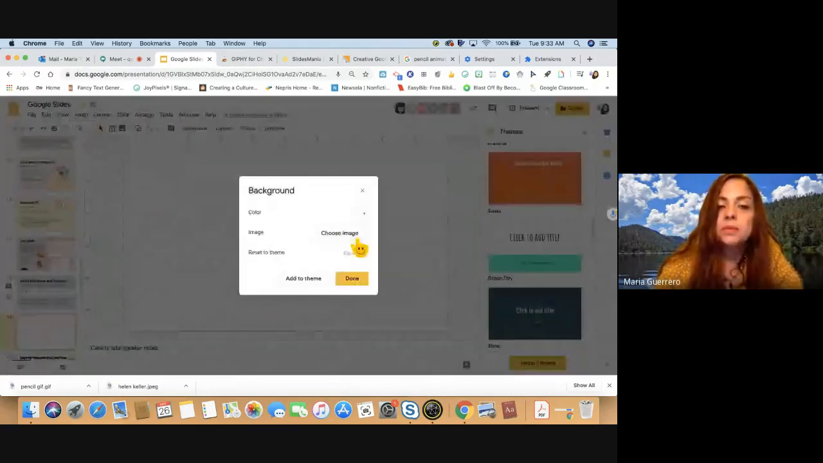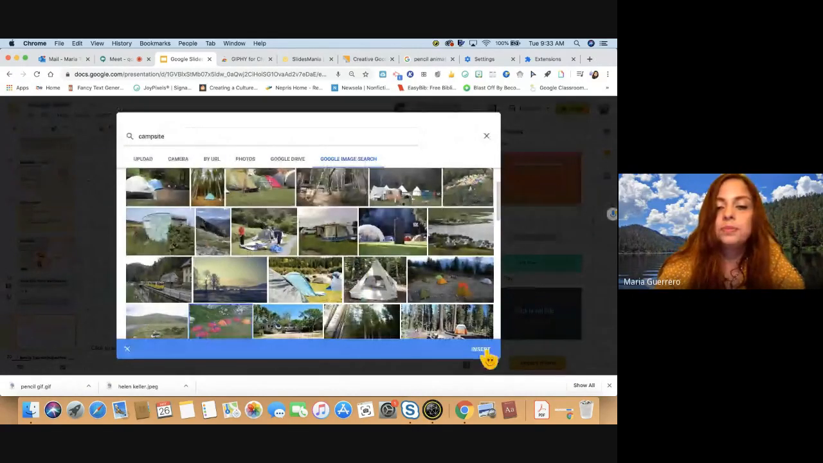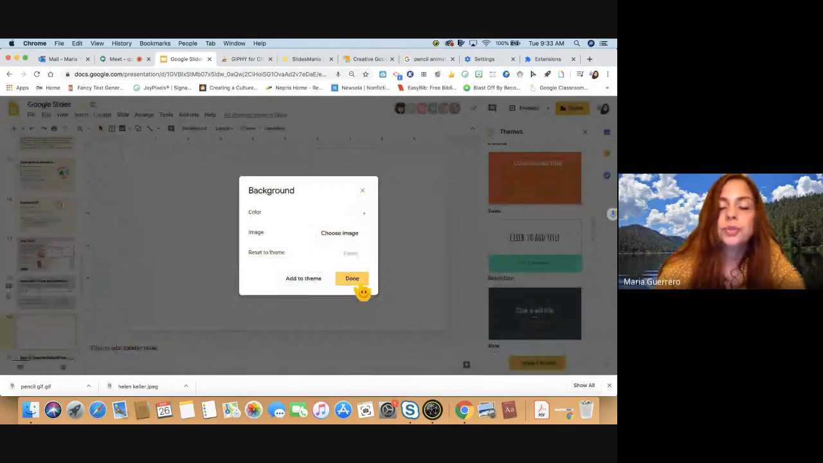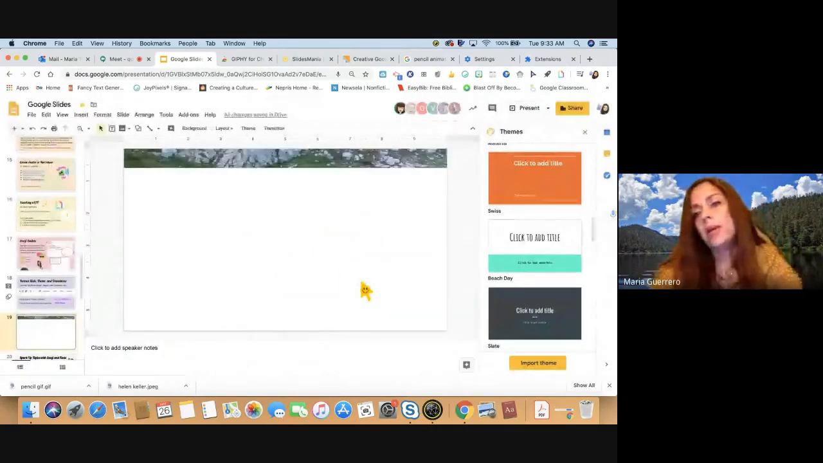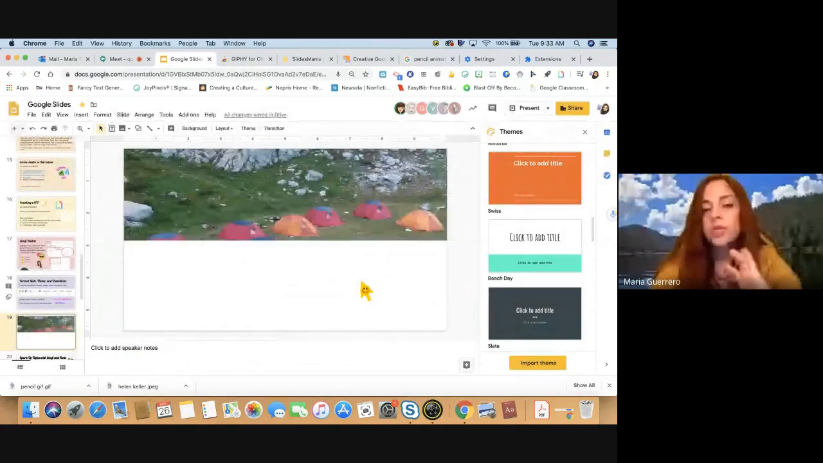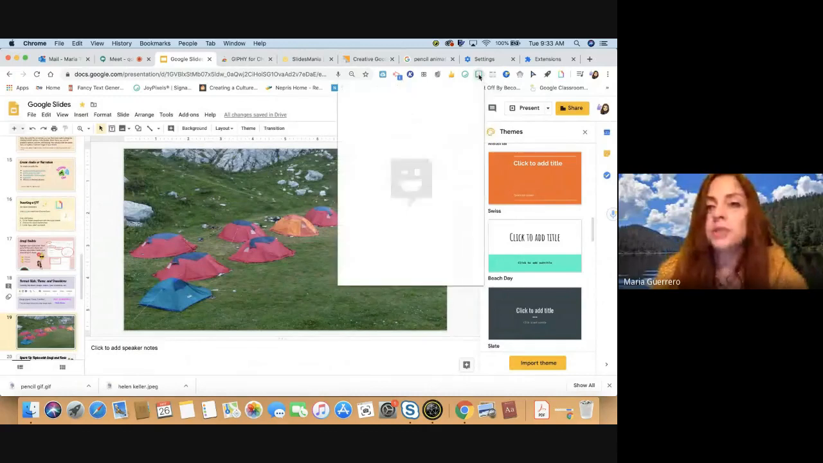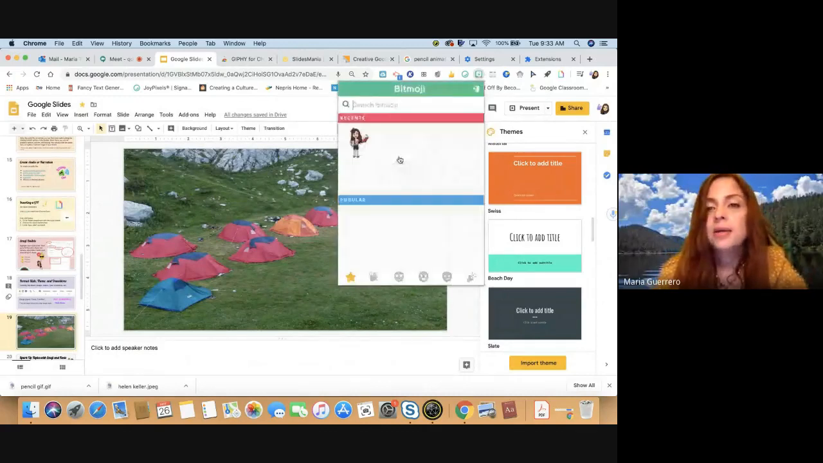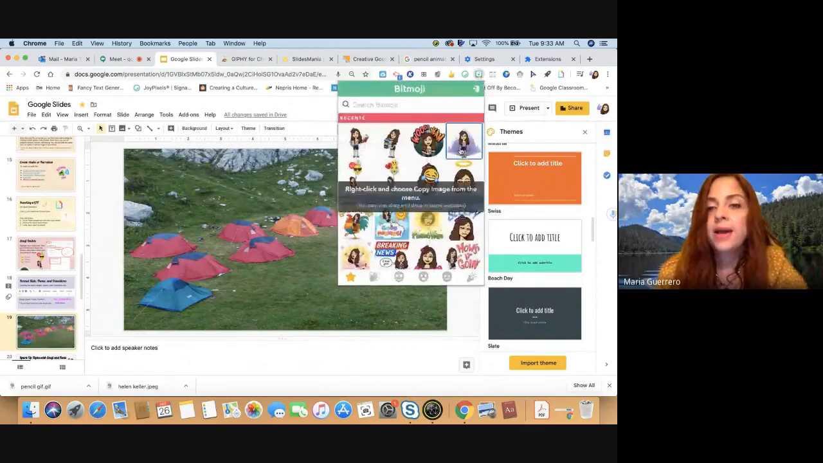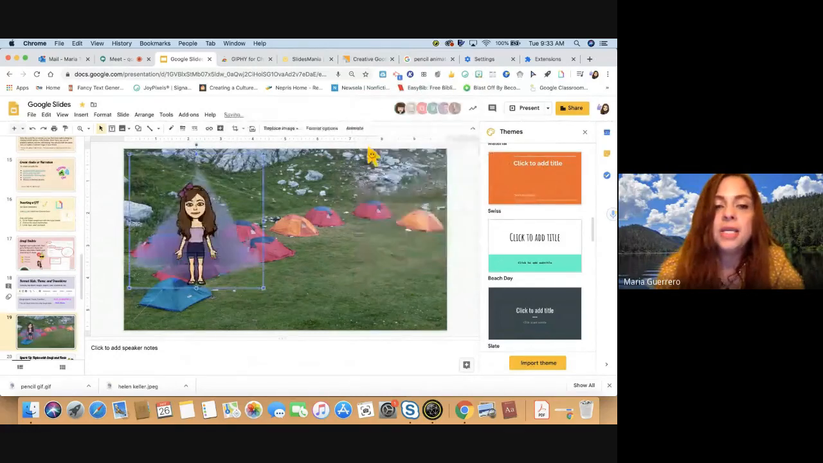And background, and again, I would choose the image. Maybe it's this one that I want to insert. And what happens with background, it becomes like a still picture that's not movable. The students cannot go in there and manipulate that picture, or you can't manipulate that picture once you put it. But from there, I can start building my Bitmoji or my campsite with my Bitmoji. I just start copy pasting and putting out different things.